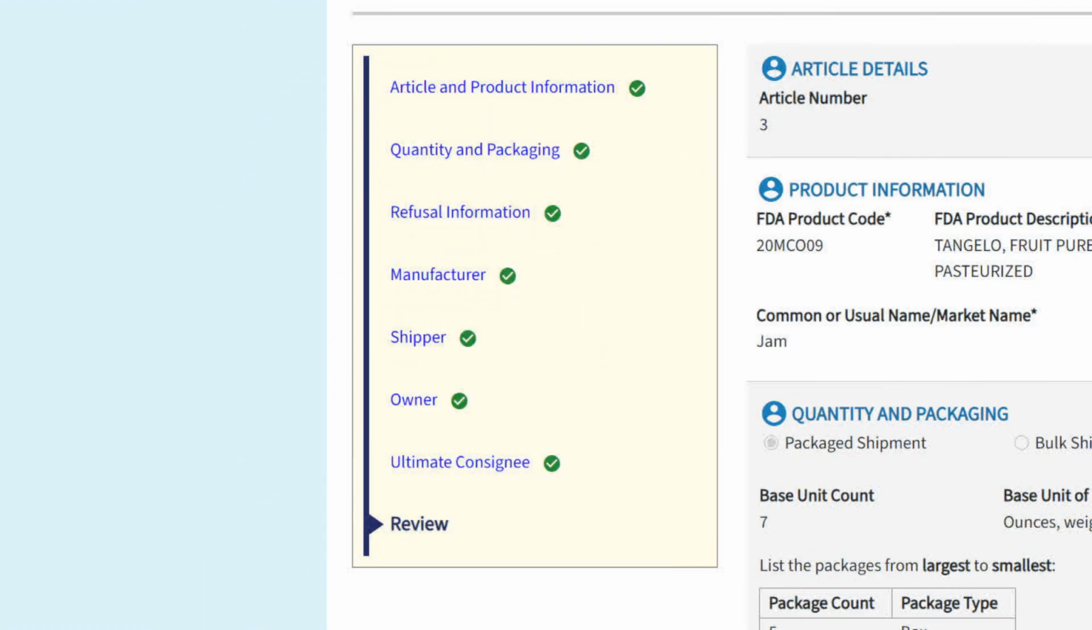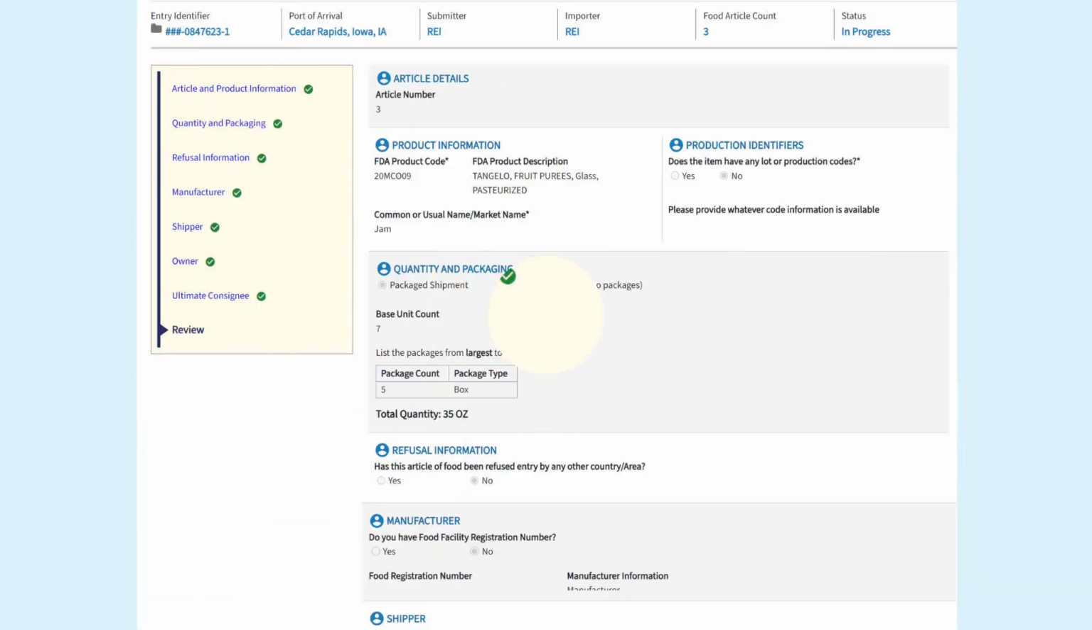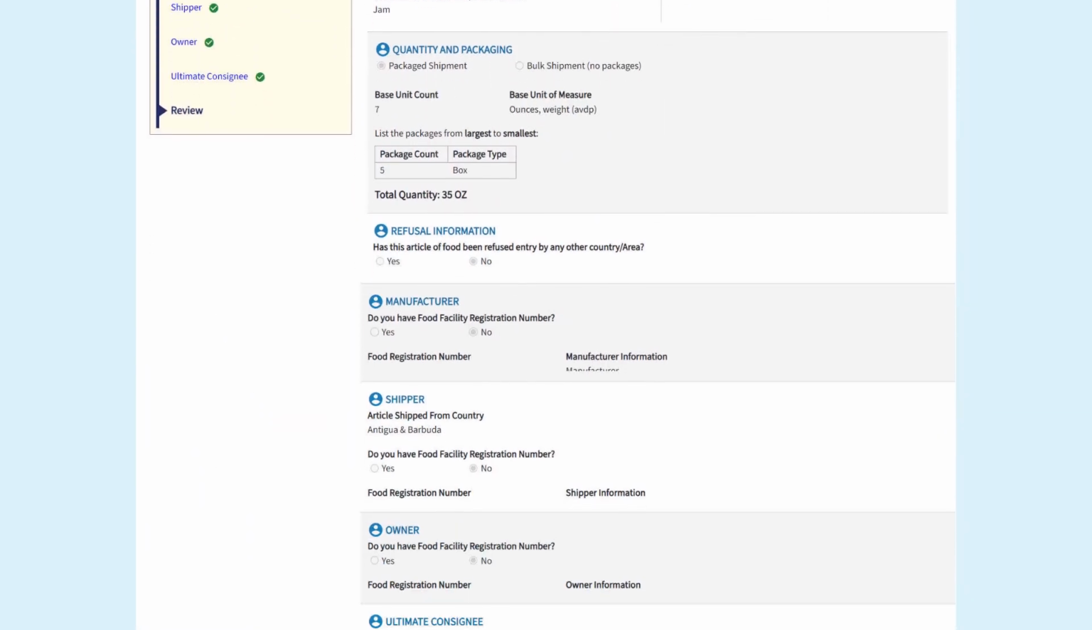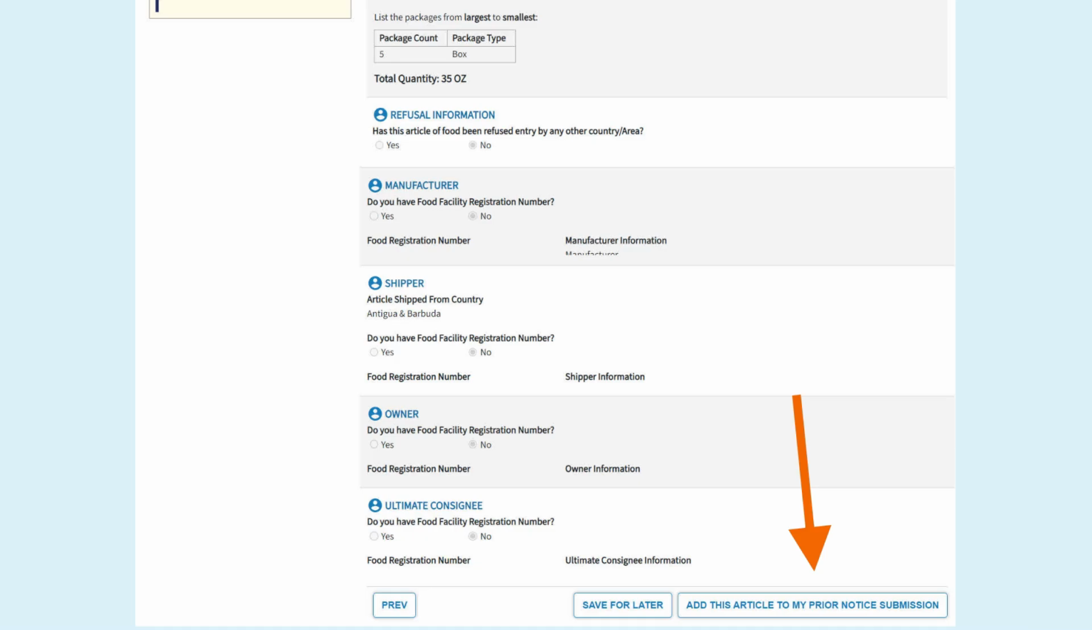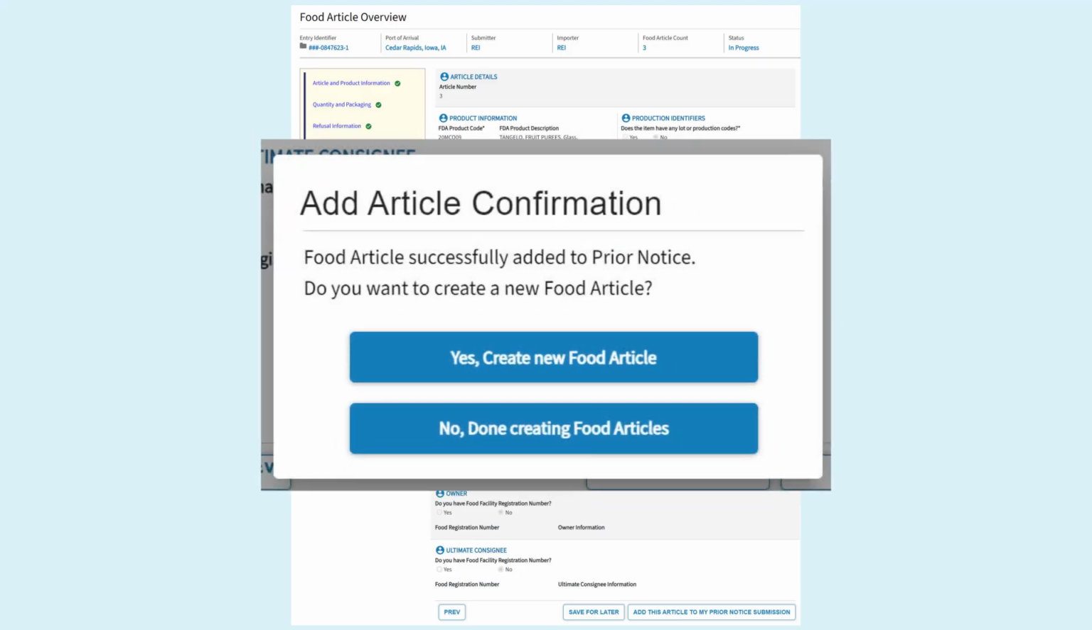After completing all the information to add a food article, select Review from the left navigation panel. Review the fields, and if all the information is correct, select Add Article to my prior notice submission. To confirm the addition of the food article, select Yes, Create New Food Article from the pop-up window.